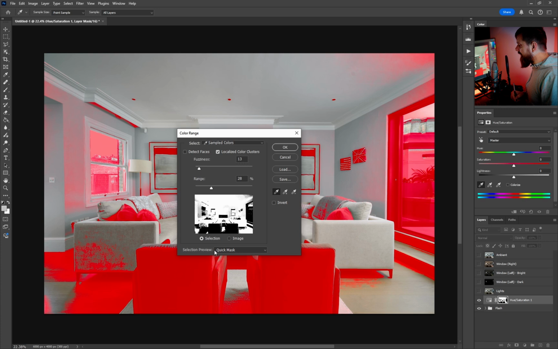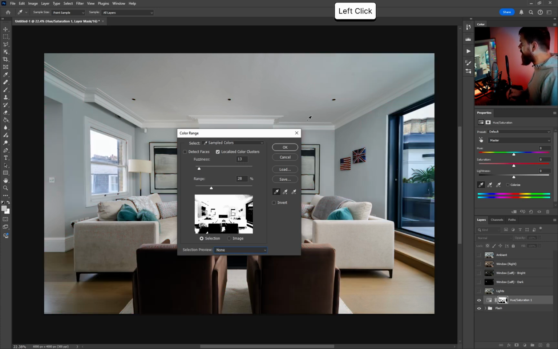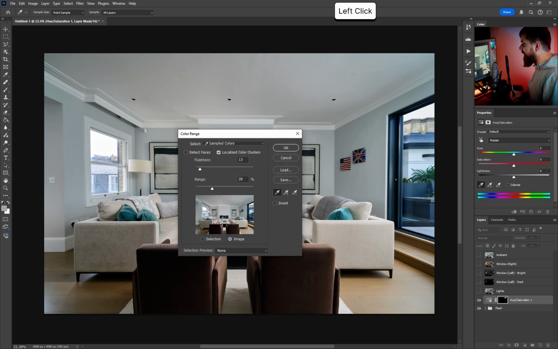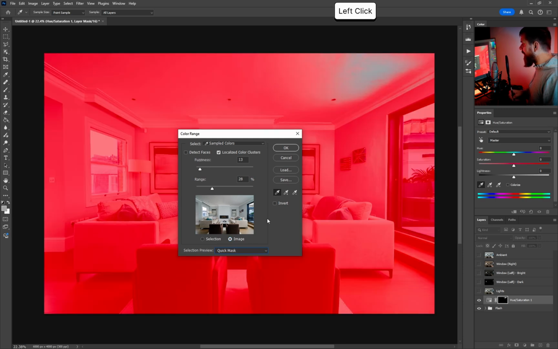And at the moment, my selection preview is set to quick mask, which is typically what I prefer, but you can set it to none, and then you can see everything as it is. The only problem with that is that you cannot really see your selections apart from the little preview screen here. And there is really no way of expanding this window. So you can also do it so it shows you the image here in this little preview, and then you can do a quick mask here and kind of get an idea. So that's maybe another way of working.